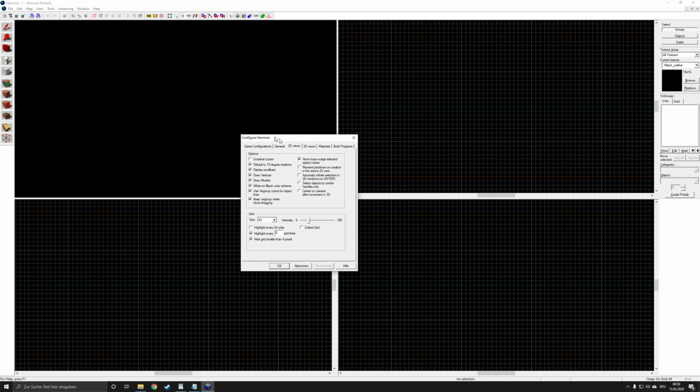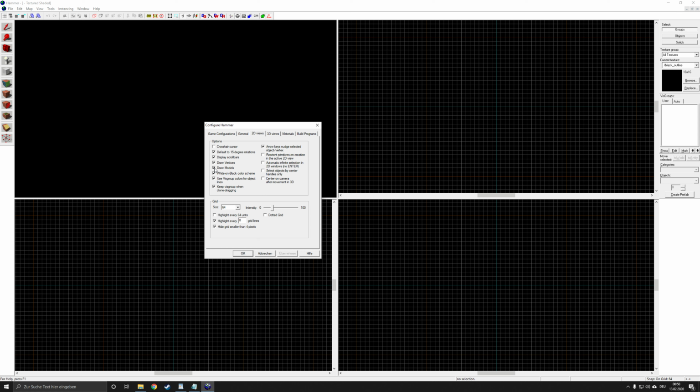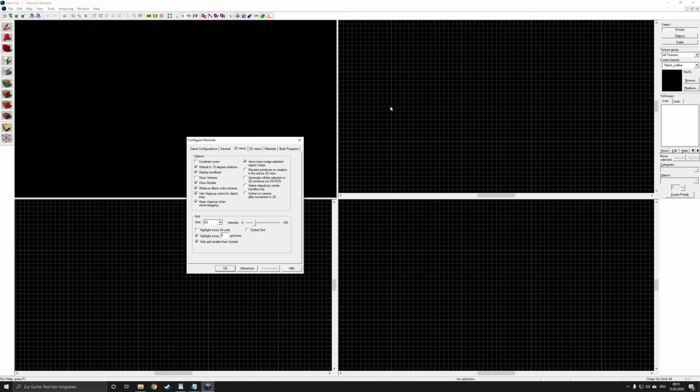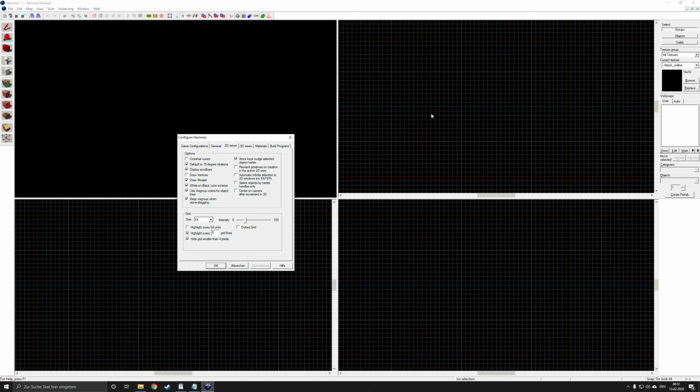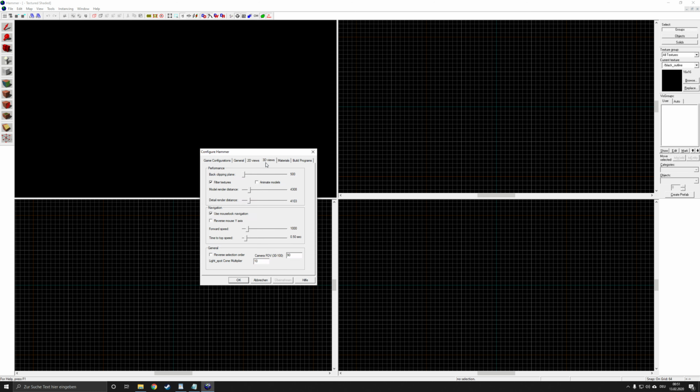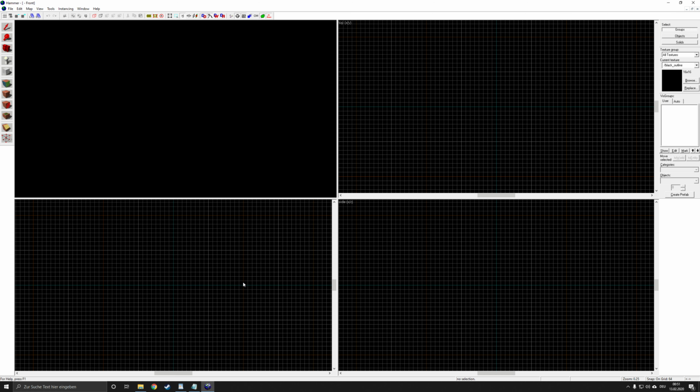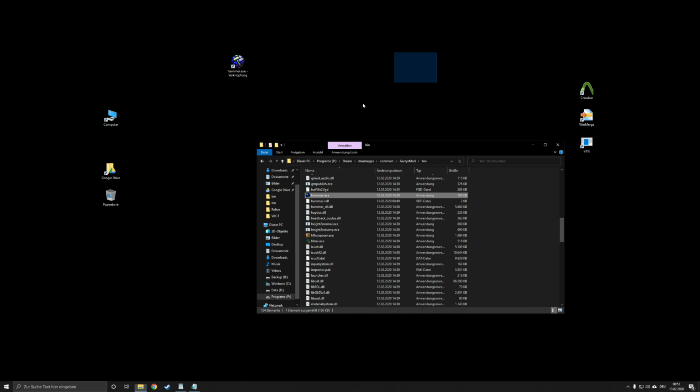And then to make Hammer run way better, just untick this little box here for draw vertices. This will not show the little dots at the corners of brushes, but for some reason this makes the performance super bad. Then go over to 3D views, and I like to push everything to the max. In fact, this is still not enough for my liking, as some massive maps tend to fade out in the distance. So just click OK and close Hammer.